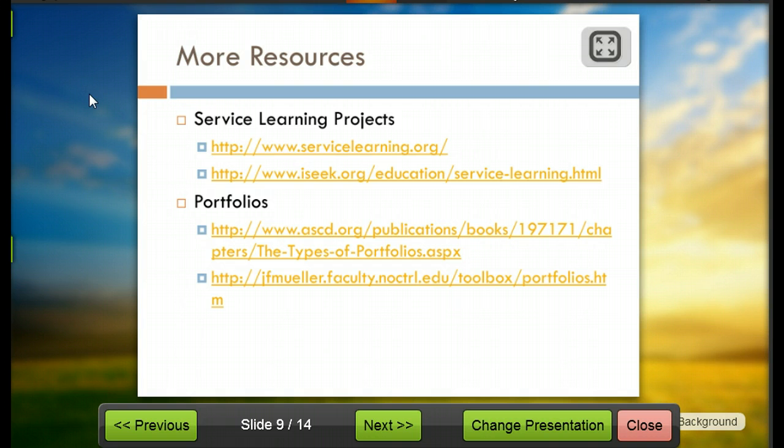Here's some more resources. For service learning projects, I personally think my students get the most out of service learning projects. For my freshmen, my co-teacher and I do a service learning project based off the book Sold by Patricia McCormick, and it is all about a girl who is sold into prostitution from Nepal. It talks about poverty, and it talks about human trafficking, and it is an excellent novel.